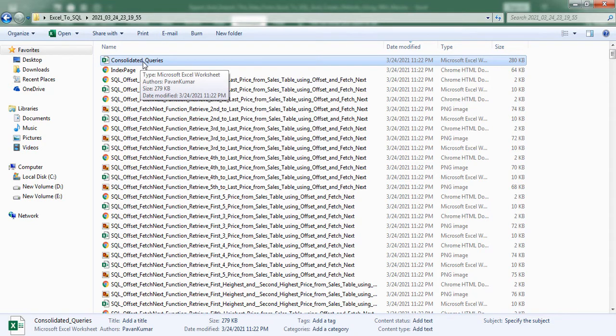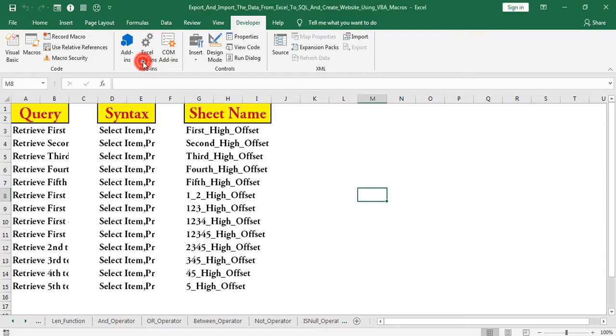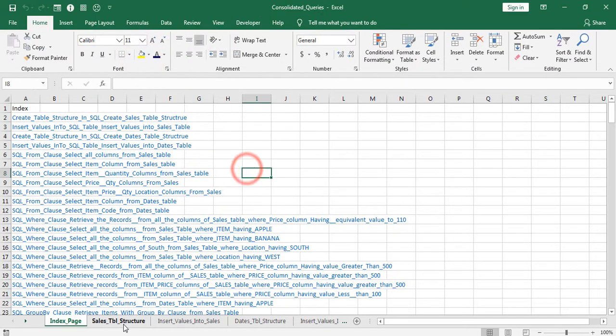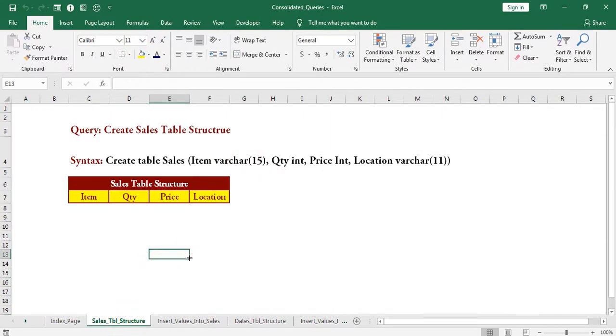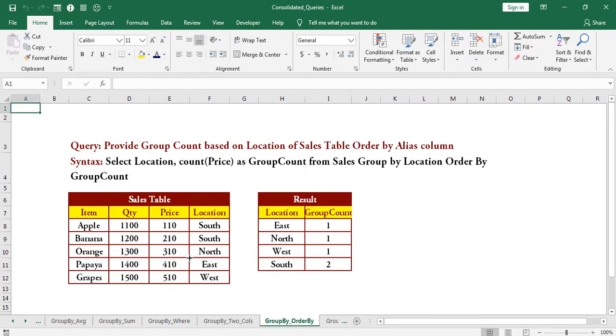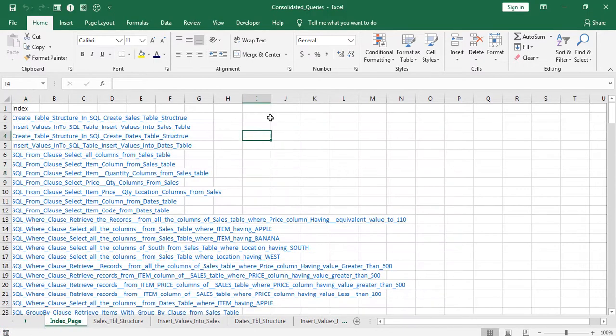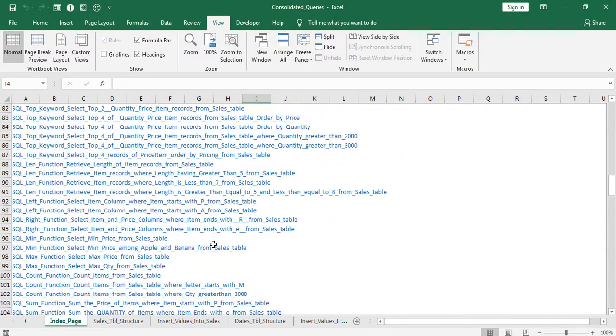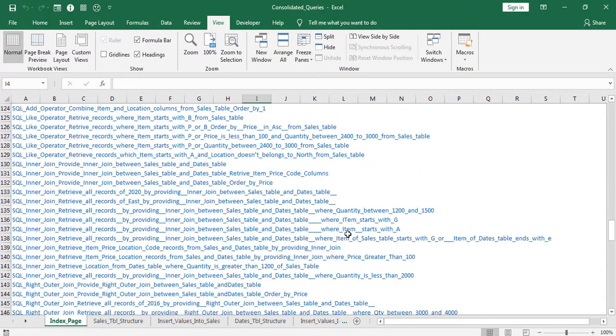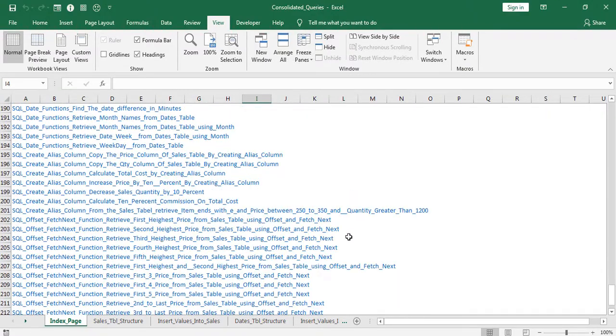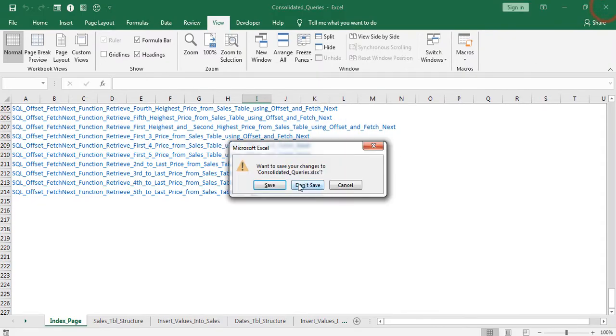Here I am opening consolidated queries workbook. This workbook consists of different tabs. Application created single tab for each and every query. This is the index page. I am closing this workbook.